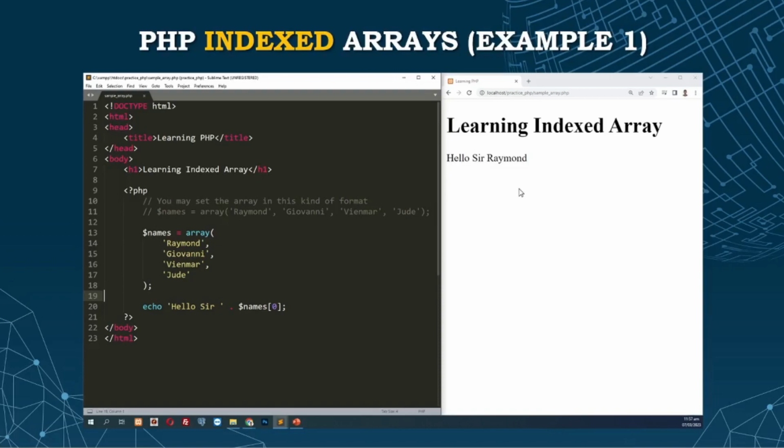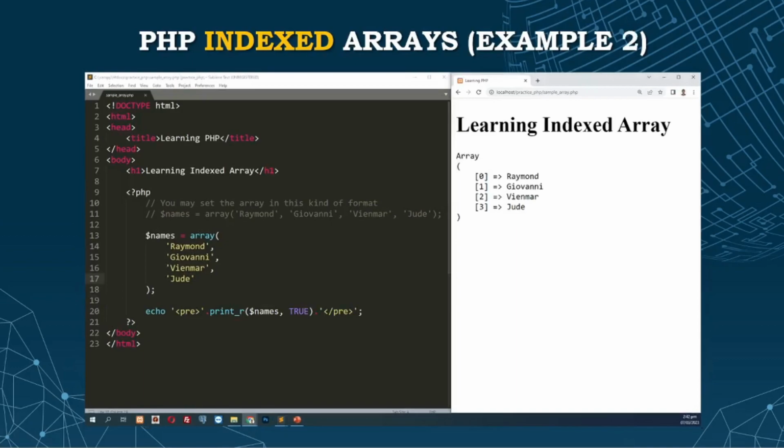Okay? Now, how do we know the indexes? Although, let's say, by default, it always starts at 0 until the end index. So, is there any other way for us to see the actual indexes? Because we don't see them in this kind of setup. Yes, there is. This one. We can use the pre-formatted tag of HTML and then just echo print_r by passing the parameter names, which is the array, and the second parameter true.